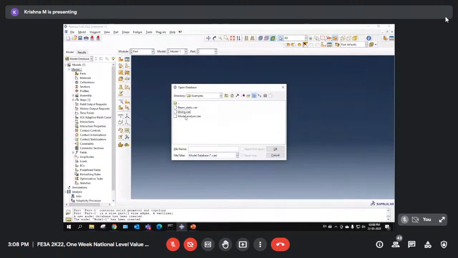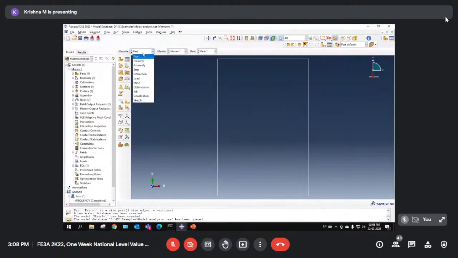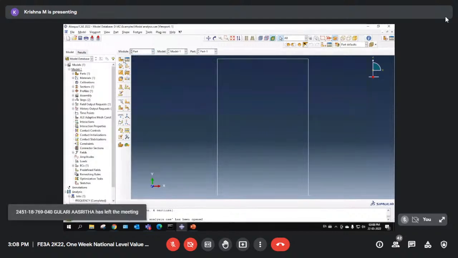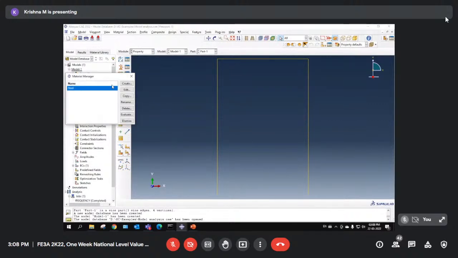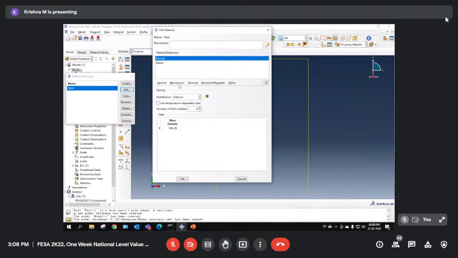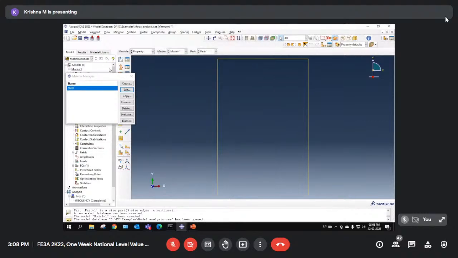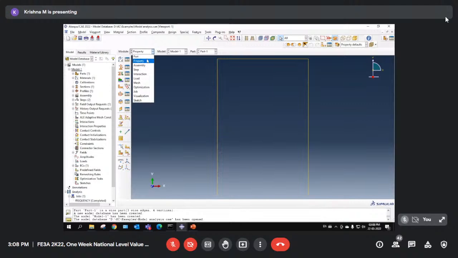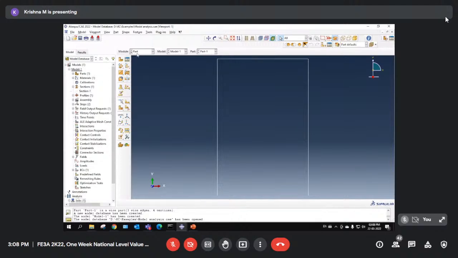Let me open one that I already have. Okay, so this is the structure that is already there, and I have assigned a property. This has steel properties similar to before. Let us assume this is a steel structure. It has a given density and given elastic properties.